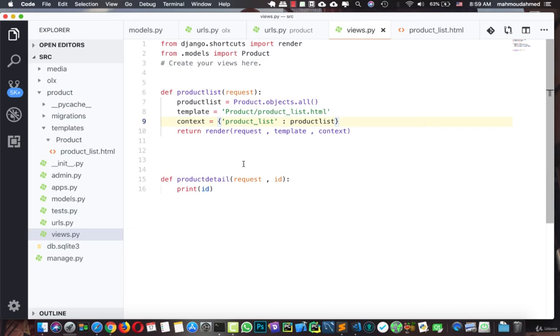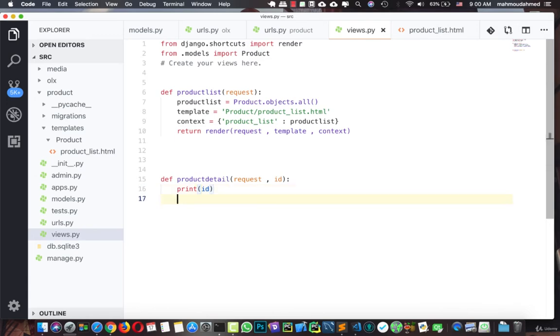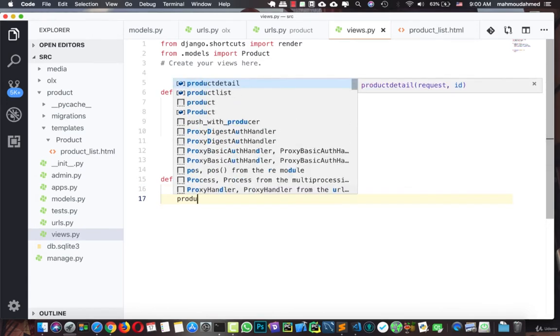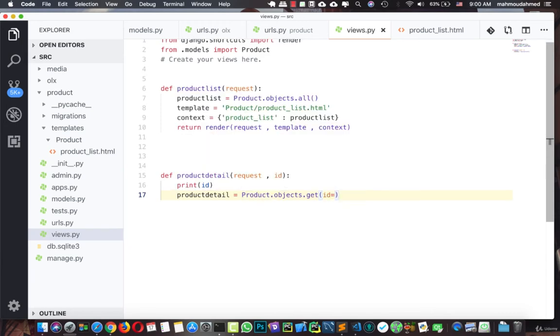And we need to do the same with our product detail. So let's set up all of this again. First of all, we're gonna say product detail equal to, and we need to retrieve this product from our product model. So we're gonna say product.objects.get, and we need to get this specific product. So we're gonna say ID equal to the ID we retrieved. This is the ID in Django models and this ID in our view.